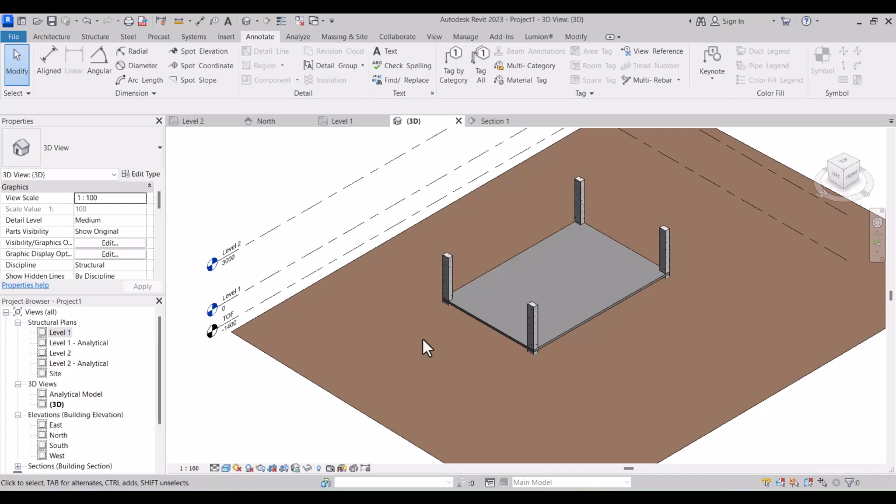So this is how to create a floor slab and a slab on grade with a section.